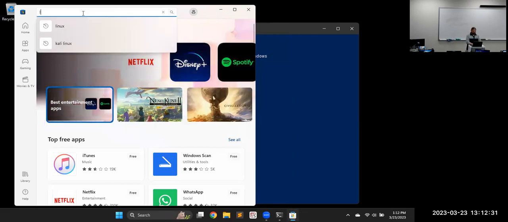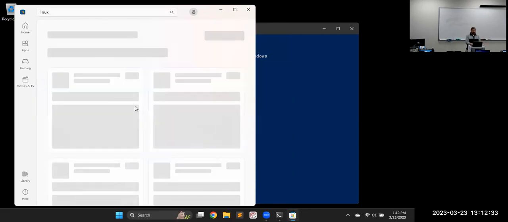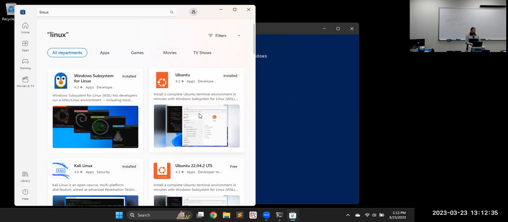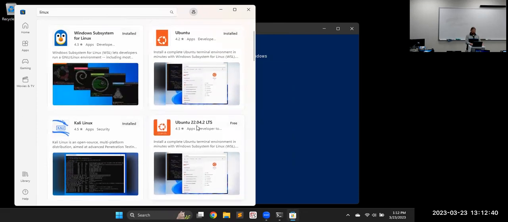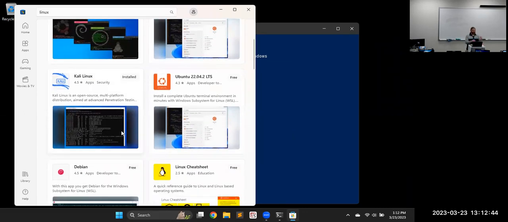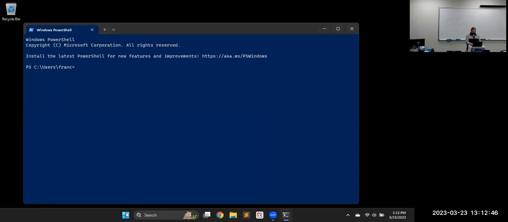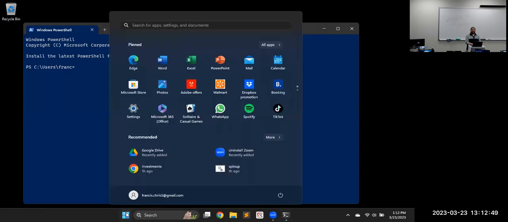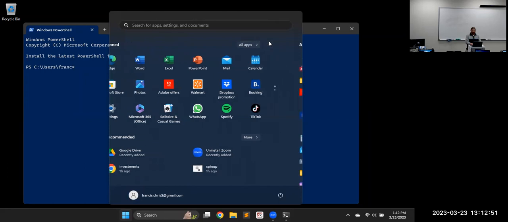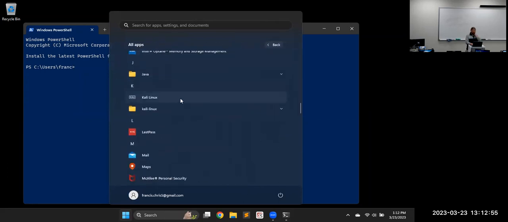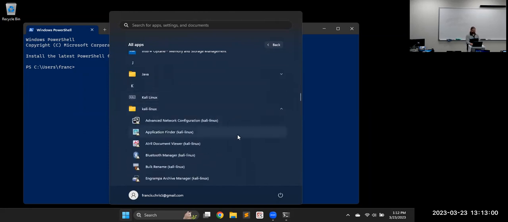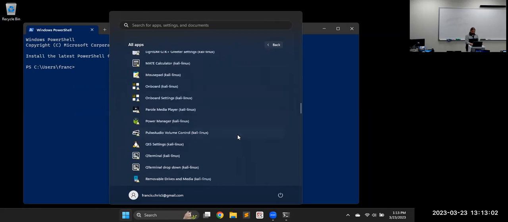Go to Microsoft Store, look for Linux, and just install the latest version of Ubuntu or Kali or whatever Linux system you like. And it's not quite like a virtual machine. If I come over here to all apps, this one, some of y'all, since it's an introduction class, might not recognize it. Notice the Kali Linux stuff is in the start menu. Where's something I can start here?